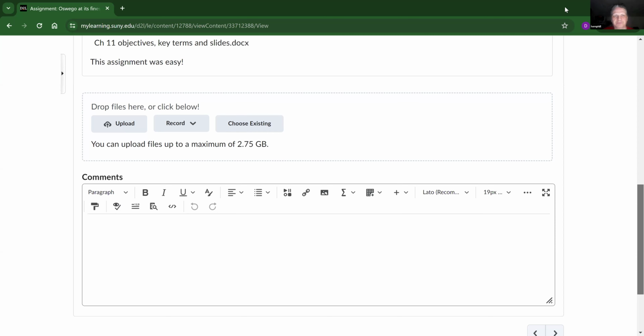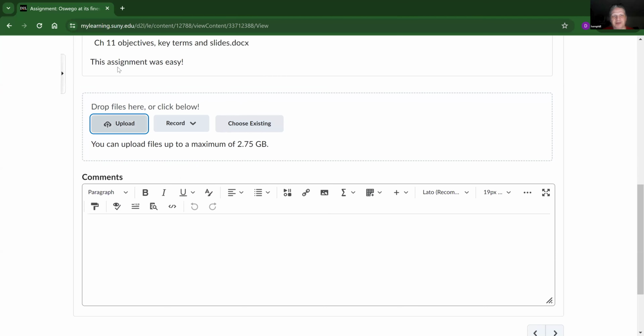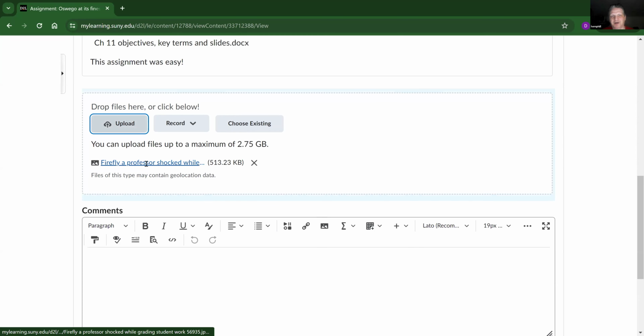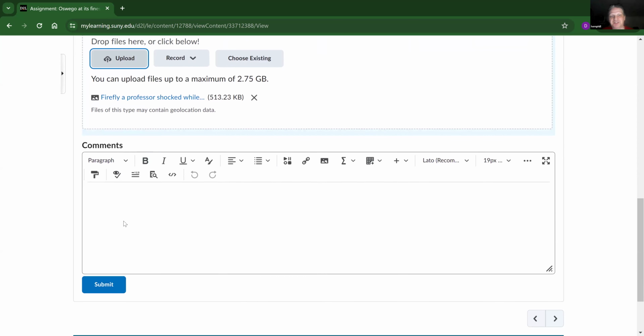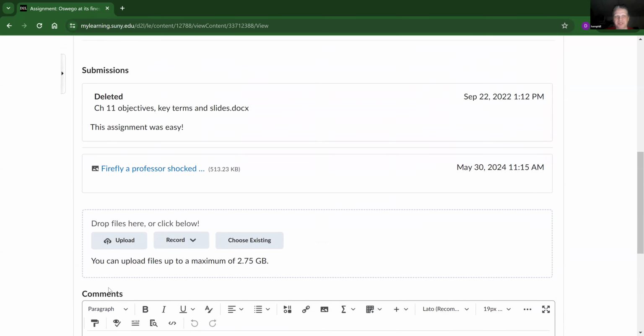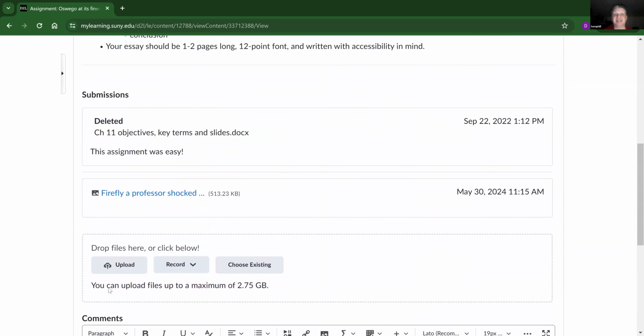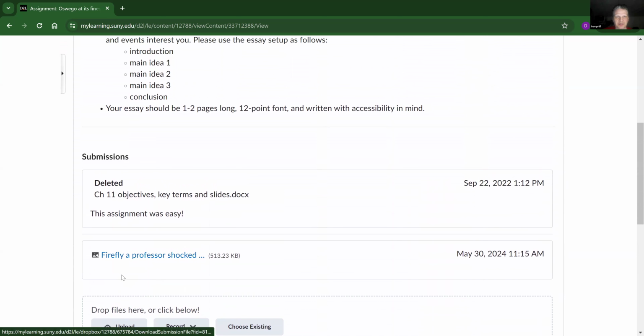So as a student, the easiest option for me, in my opinion, is simply to click on upload and tell it, here's a file that I want to upload. It will upload the file. And if you wish, you can make some comments about that file, but otherwise you simply click submit and it will tell you, hey, you've successfully submitted your file. You will have a confirmation email that is sent to your Oswego email address saying it was submitted. And up here, I can see what I've submitted.